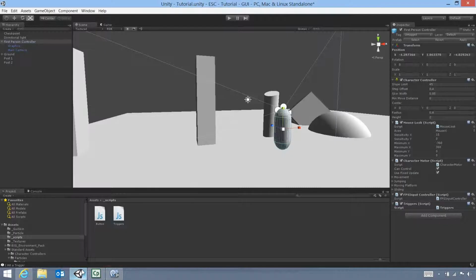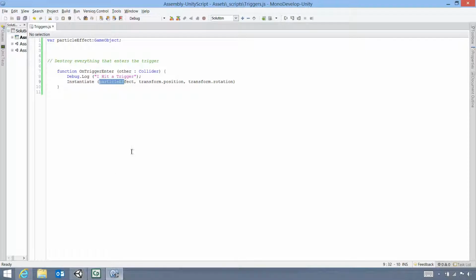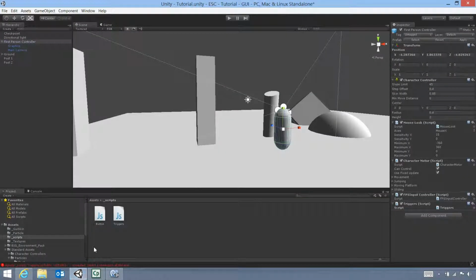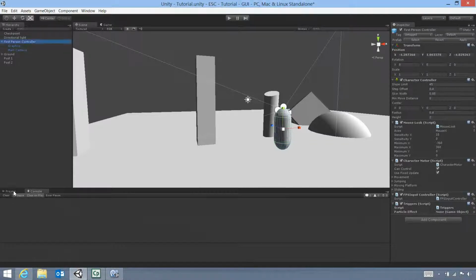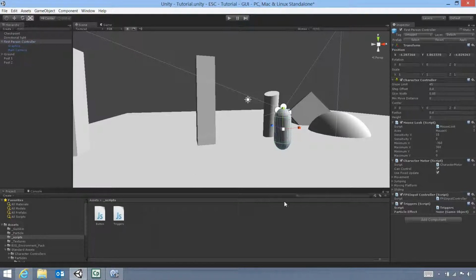So we'll go back to Unity, see if it throws any errors, and it has, and it's always those semicolons I seem to forget. Give it 2 seconds to catch up, and there we go. So what we actually can now see on our first person controller, under our triggers script, is this particle effect field for an empty game object.